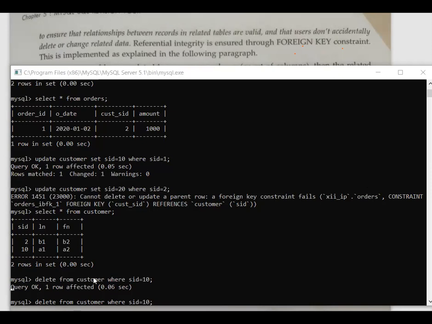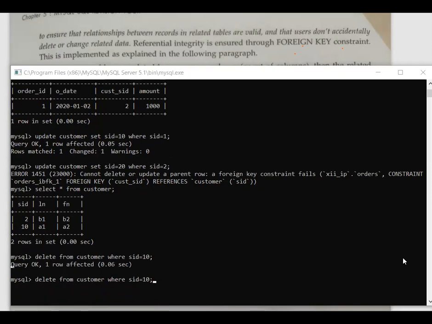Okay. And her attendance I will mark absent. SID is equal to 10. We have done and it is working perfectly. And the reason is because it was not existing in the secondary table.